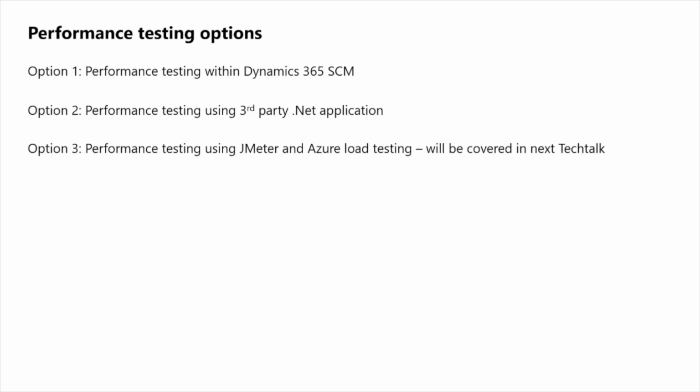Or the third option is, if the customer has invested specifically in a performance testing tool, such as JMeter and Azure load testing, then you can use that option as well. So the third option we'll discuss in more detail in the next tech talk. So stay tuned for that one.